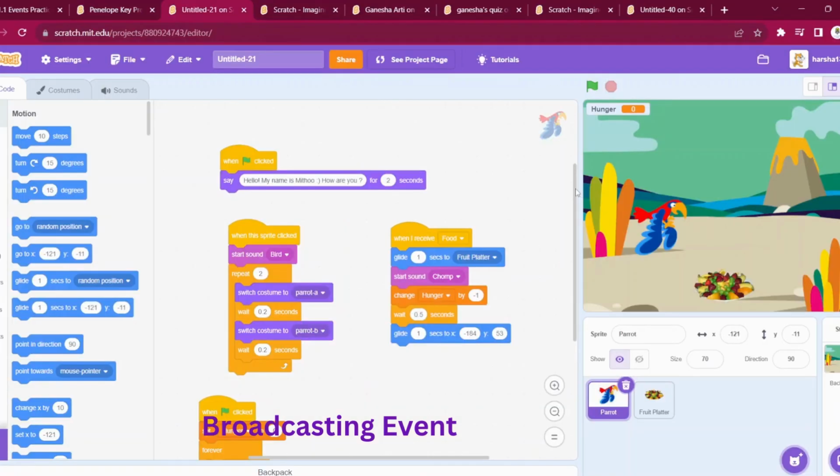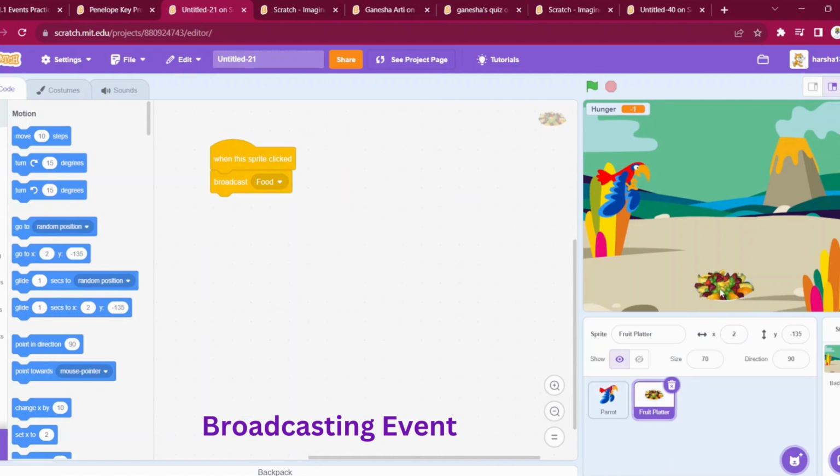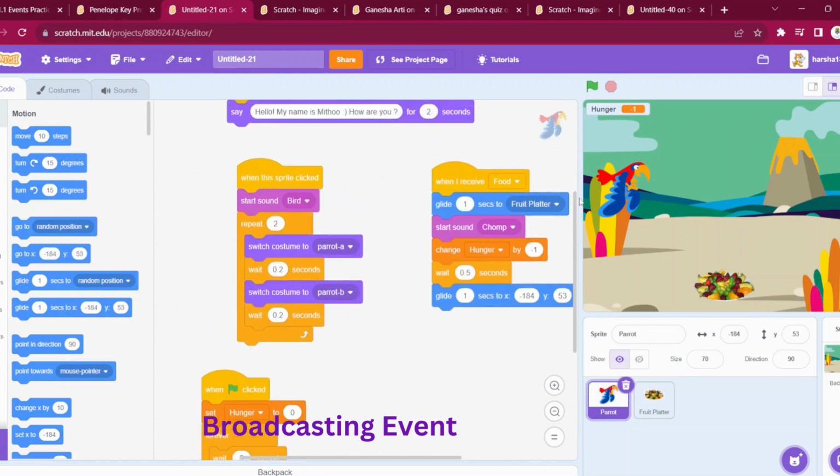So over here we are seeing an example of a parrot eating this food platter. If we go to this food platter, we can see it is broadcasting food. So in this case, this is an event. This particular sprite is sending a message to all other sprites, and all these sprites are just listening to this message. So as a response, when I receive this message of broadcast food, we are writing this set of steps.